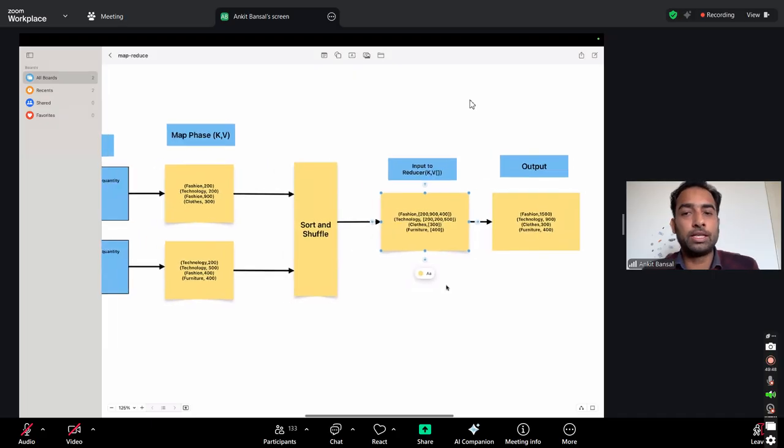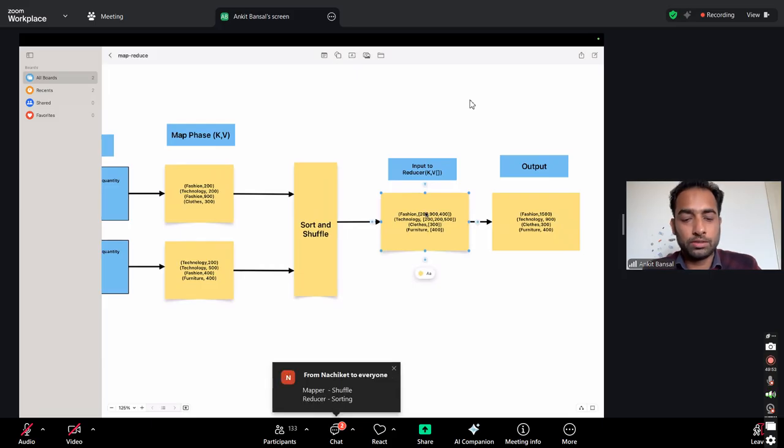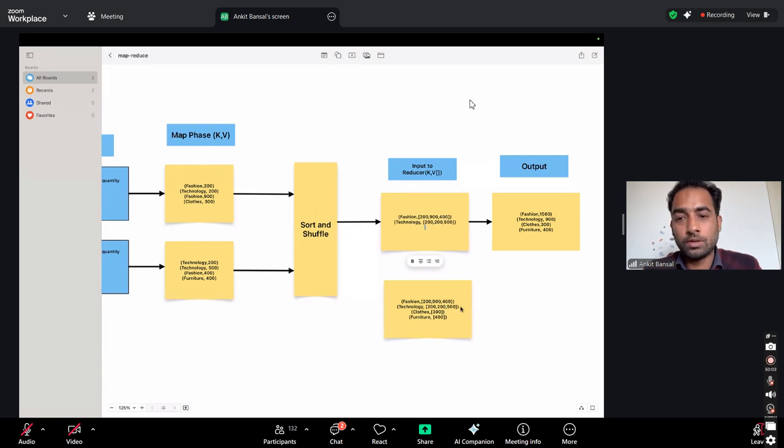Now it is not necessarily that there will be only one reducer. There can be two reducers, right? So I can have one more reducer here, two machines basically, right? And maybe all the fashion data is going here, fashion and technology, right? And clothes and furniture is going there. That is also fine. But same key data will go to the same machine. It will make sure of that, right?